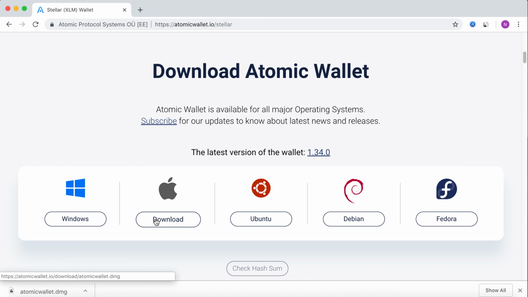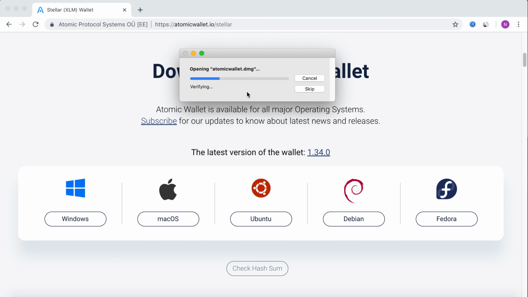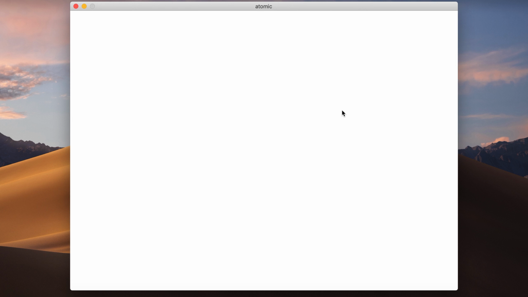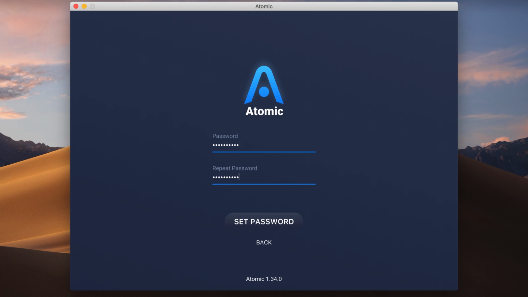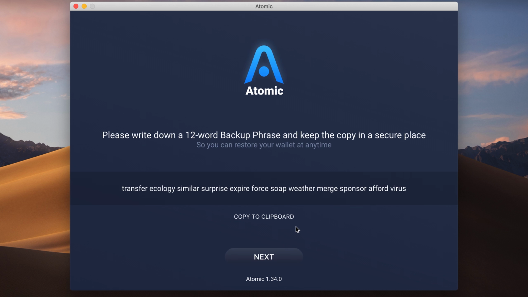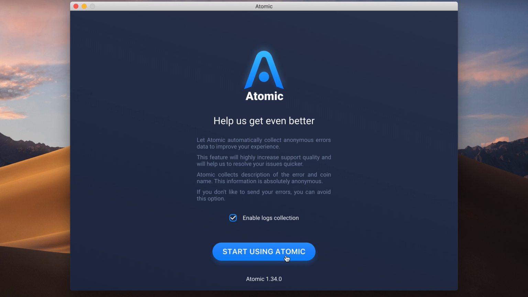Go to atomicwallet.io, download the file and install the app. Open it and click on the New Wallet button. Enter your password to encrypt your mnemonic seed. Get your mnemonic phrase and save it in a safe and secret place and click on the Start Wallet button.